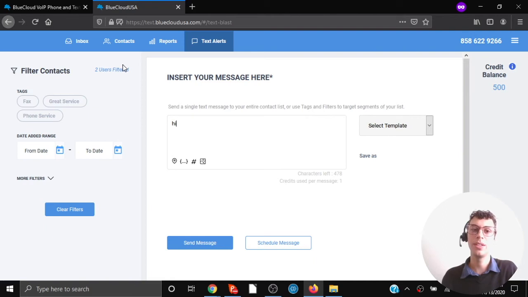If we only want to send it to certain groups of our customers, let's say the ones that are interested in fax, we can click on fax. And it'll only go out to that group. You'll see now it says one user filtered. We can also change it so that if the customer has come in on a certain time range, we can select by those customers. So pretty cool, pretty flexible.